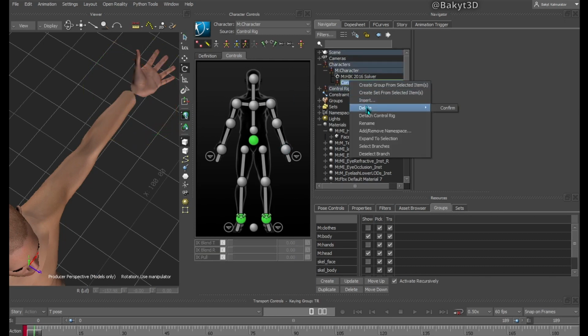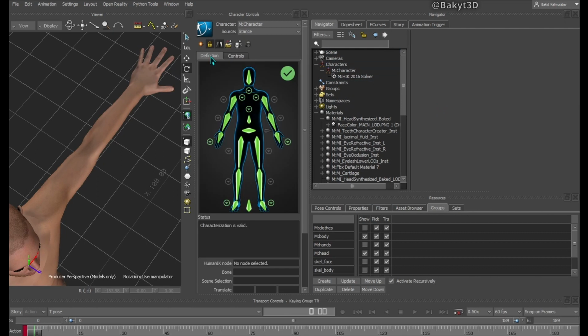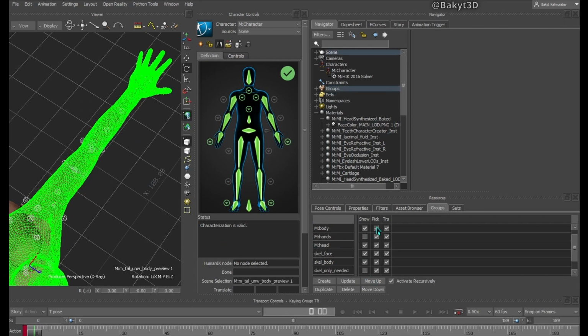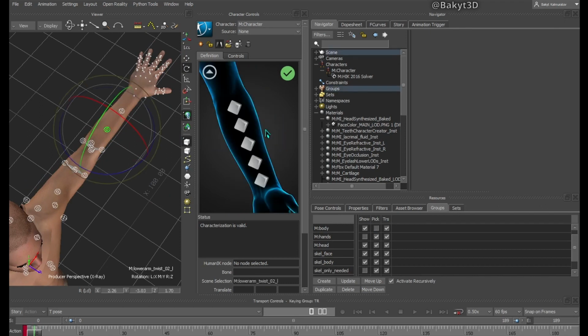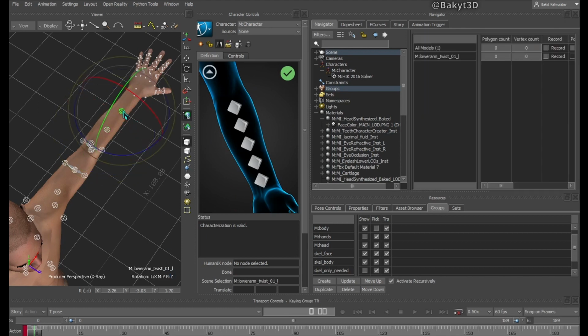Let's get rid of the control rig. Unlock the character definition. Show the bones with Ctrl A. Hide the essential bones. Make body unselectable. We can start defining twist bones either way, but for the sake of naming convention, let's start from the hand direction, though this may seem counterintuitive.